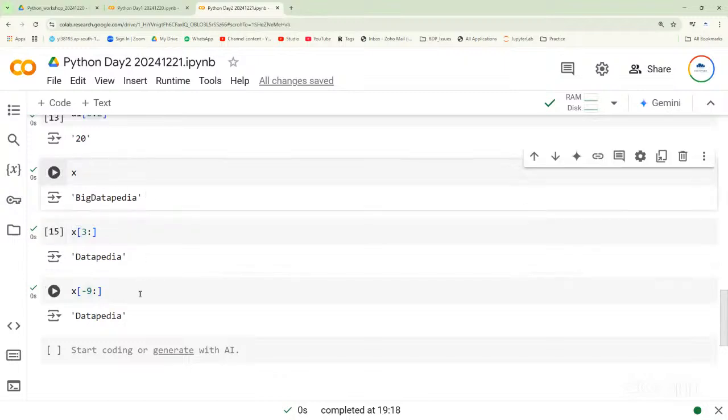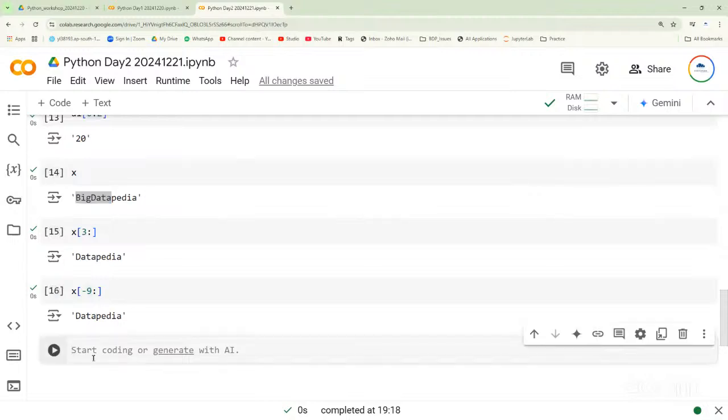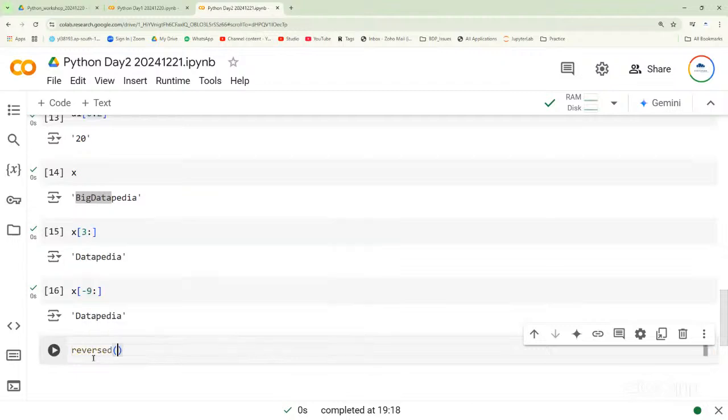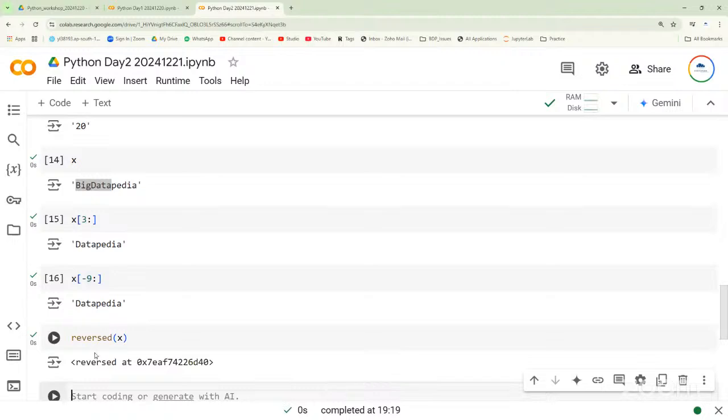Meanwhile, I want to know, is there any reverse command? Like, for the data, big data PDF, I want to see the string in reverse order. Is it possible? Is there any function for that? You can use a reverse function to see it in reverse. Okay, and one more doubt.